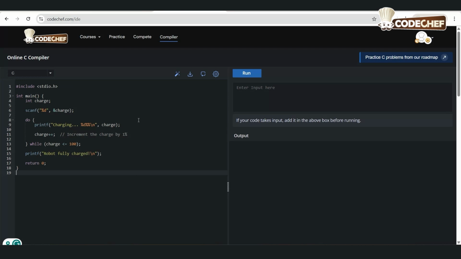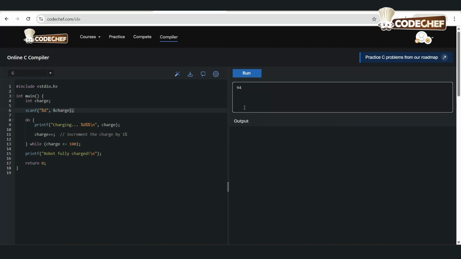So this is an example for a robot charging system that displays progress updates. Here you can see that we've started with our input-output library for printf and scanf functions. Here our int main function begins, and here we declare an integer variable called charge. The purpose of this is that it will store the current charging percentage, representing how much the robot's battery has charged, and it will be updated with each iteration of the loop. The value is initially uninitialized. So here suppose we give a charge percentage of 94, and scanf reads it for us.